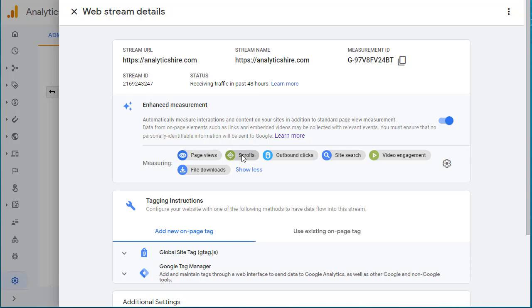The scroll event gets triggered when a user scrolls to 90% of your page. Outbound clicks captures the clicks that are happening to links that are taking users to a page that's outside your domain. Site search captures on-site search activity. It tracks information such as how many searches are happening, what keywords people are searching, etc.